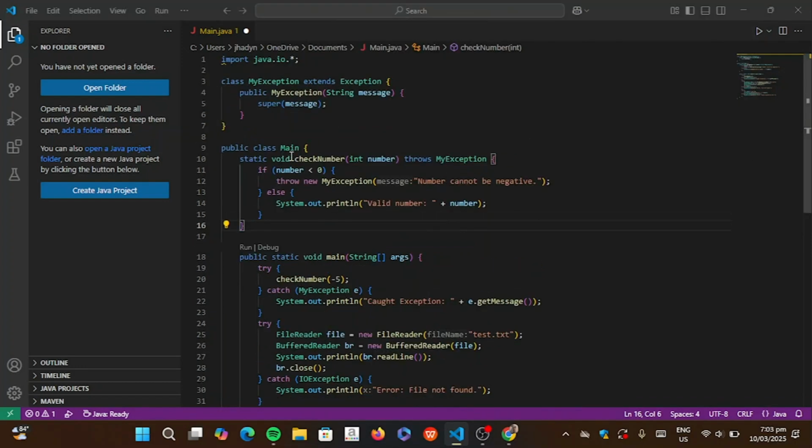And the next line, creating the checkNumber method. This method, checkNumber, is responsible for checking whether the given number is negative. It takes an integer parameter number, which the user provides when calling the method. The keyword static means we can call this method without creating an object of Main. The return type void means this method does not return any value.